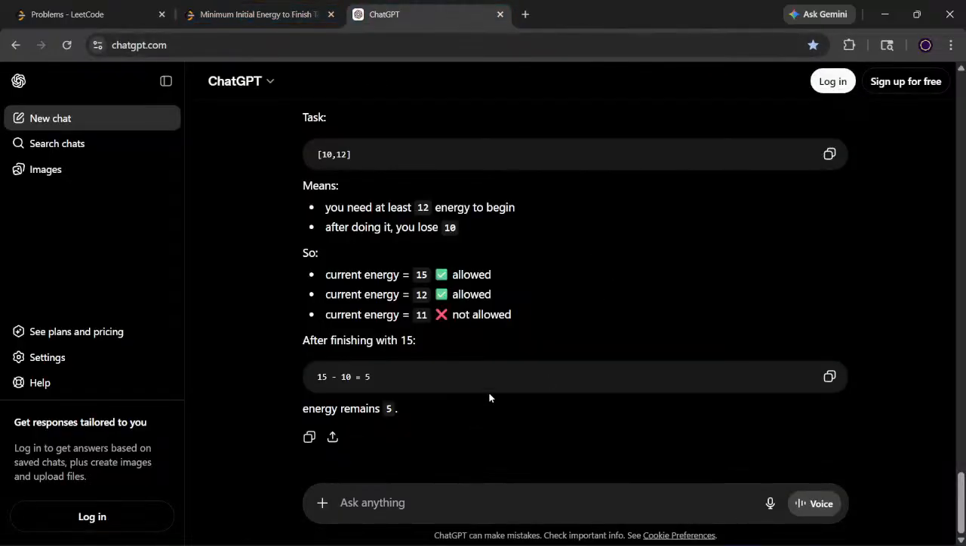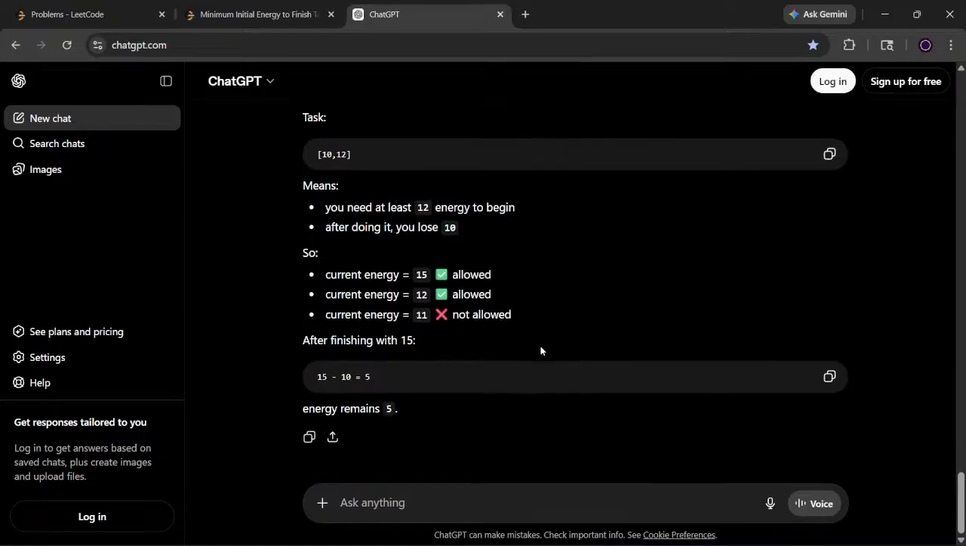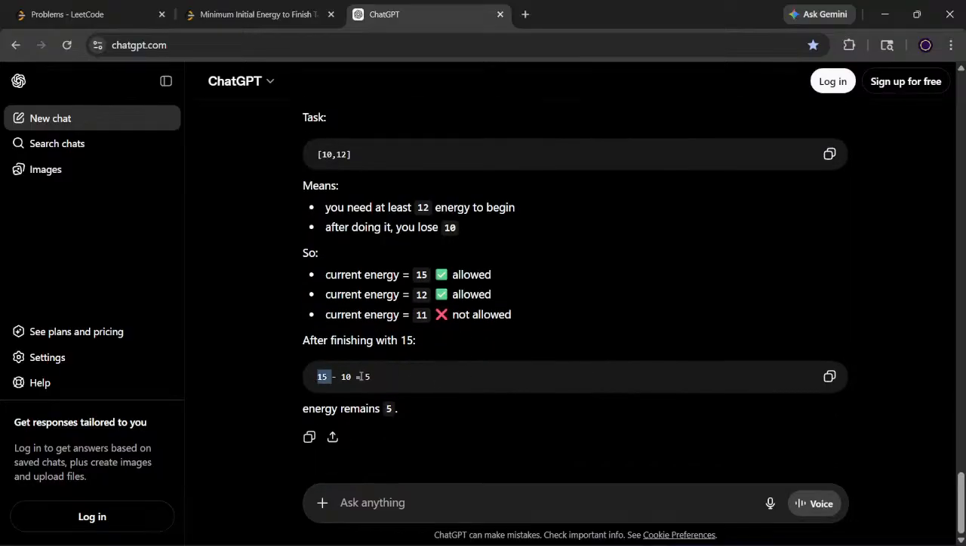Okay, back to the question. You need at least 12 energy to begin, and after that you lose 10. Current energy 15 is allowed, current energy 12 is allowed, current energy 11 is not allowed. Oh, you're saying that if the task is completed, the energy shouldn't be left, or what?